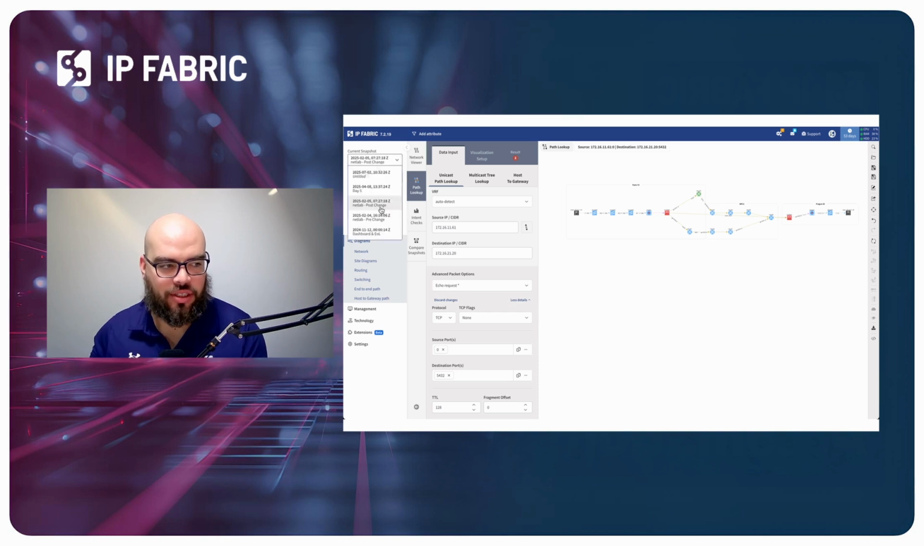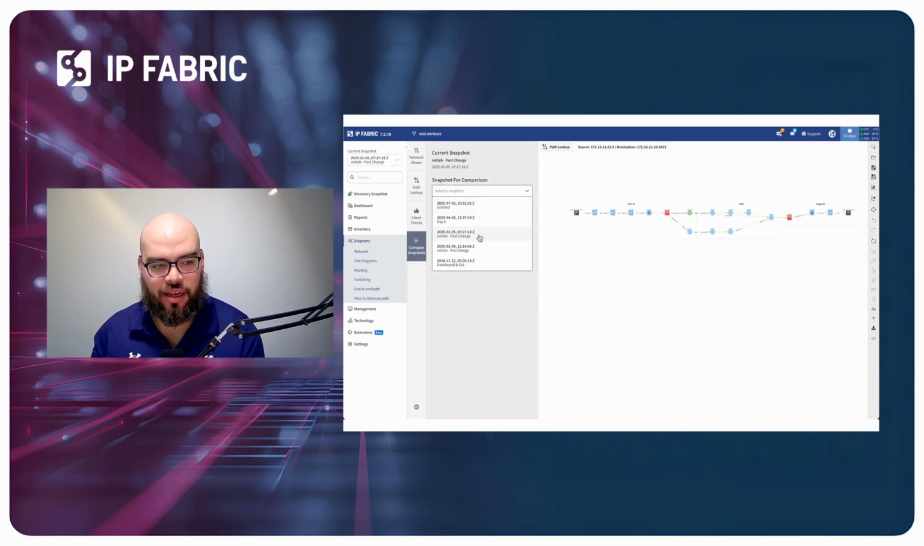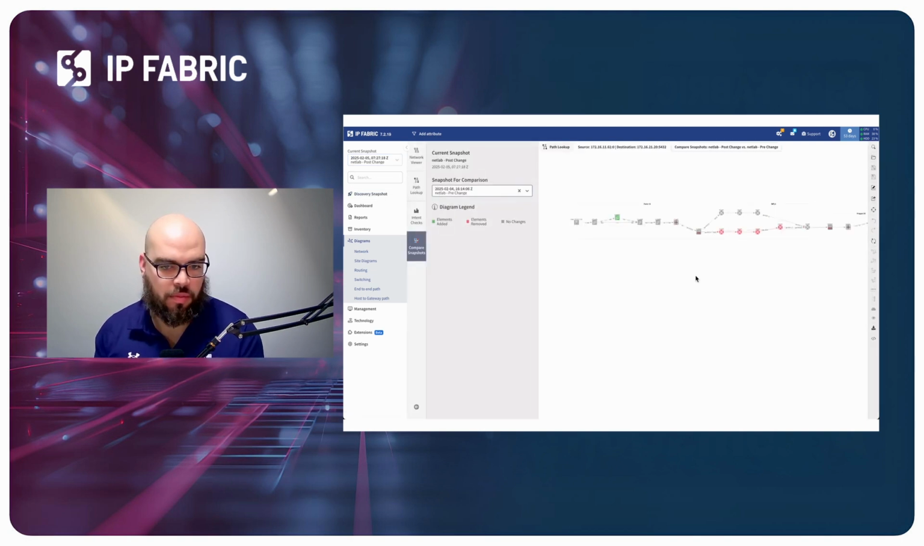So pre-change, the path looks like this. Post-change, the path looks like this. And we can actually compare that right in the UI and show the delta between two moments in time.